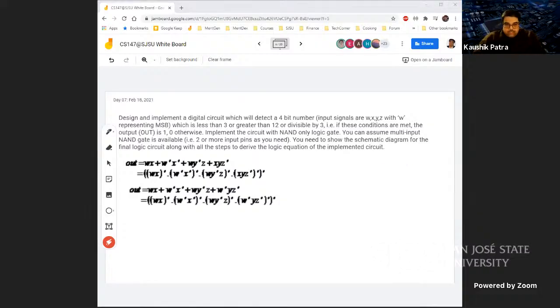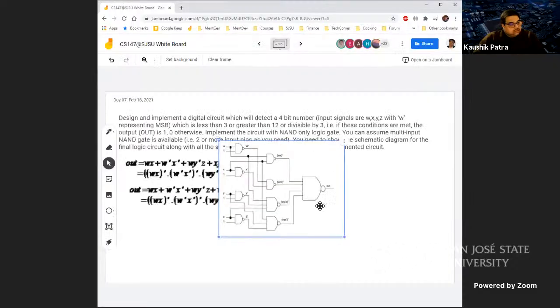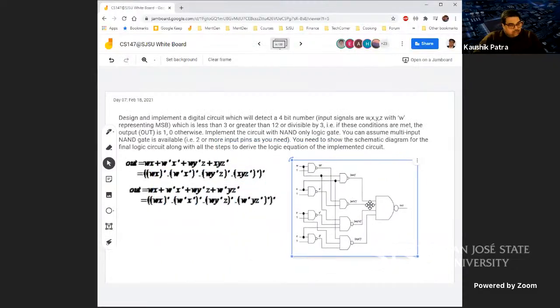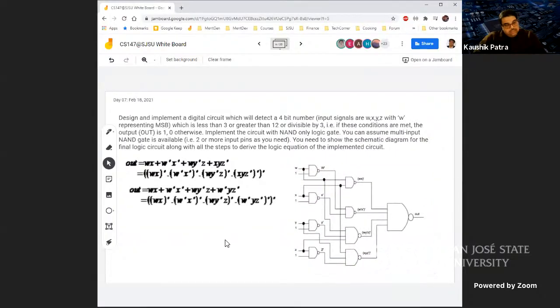If I draw the diagram, hopefully this is not coming up messy. This one would become something like a NAND circuit, which uses some 3-input NAND gates and some 2-input NAND gates and so on and so forth. And that becomes a NAND-only logic circuit for this one.